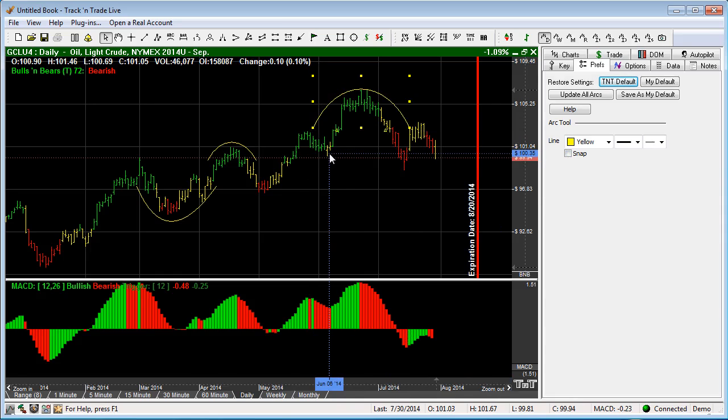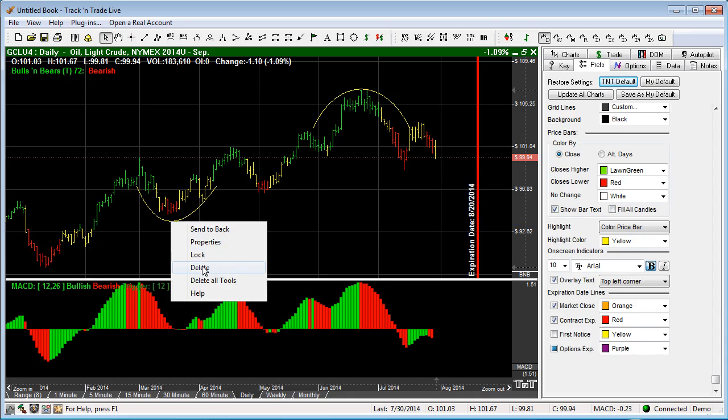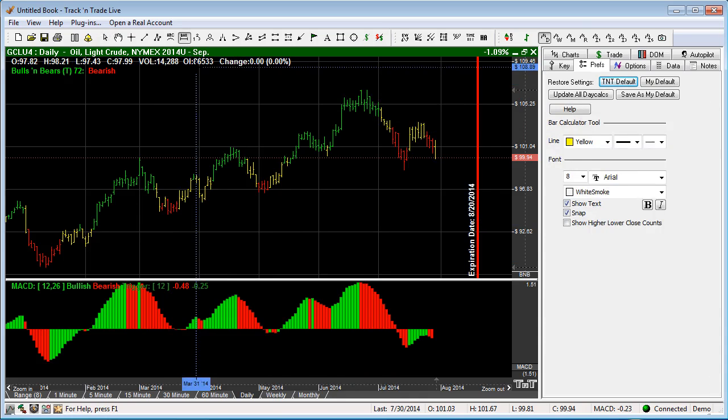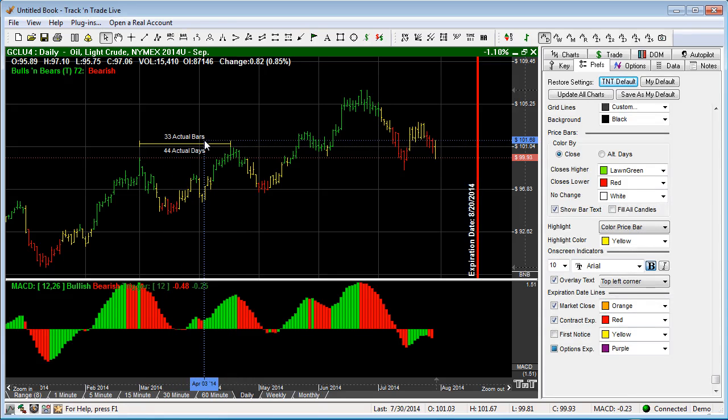All right, the next tool that we want to talk about is the bar tool. To remove the ARC tools, we simply right-click on the ARC tool, hit delete, right-click, hit delete, and let's draw the bar tool in here. Notice again when I select the bar tool in the Preferences tab, the preferences for the bar tool appear. I'm going to draw that, and I'm just going to measure from peak to peak the distance between those two, and it's going to tell us 33 actual price bars, 44 actual days in this case since we are on a daily chart. So it's showing us the number of price bars and the actual days, so it's taking into account the weekends.